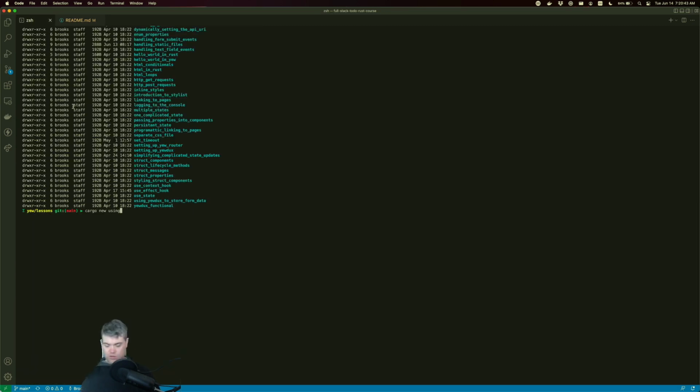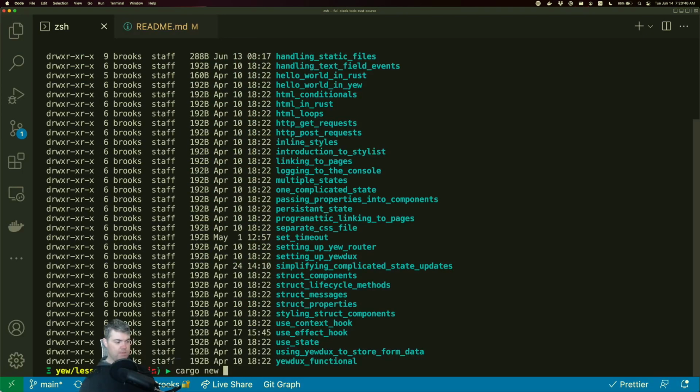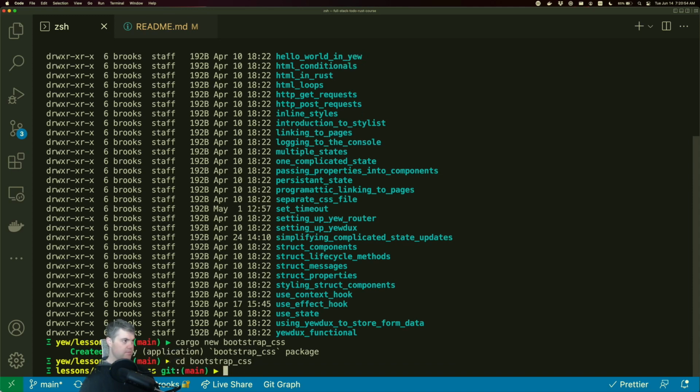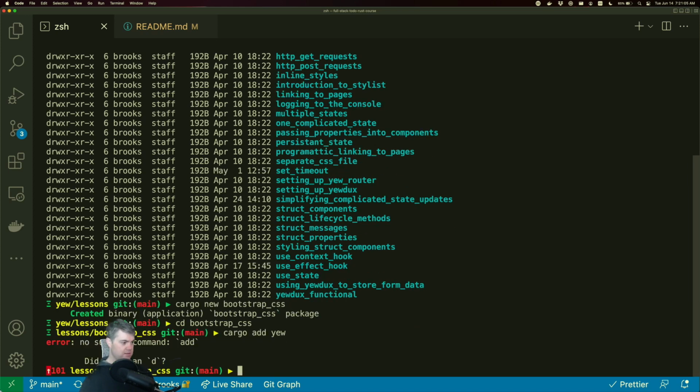So we're going to do cargo new Bootstrap CSS. Can I do cargo add now? So cargo add you. I think that's it because we're not going to use stylist. Oh, okay. I thought maybe I've read that cargo add is coming to native, like just normal cargo because it got integrated in, but it might still be another version away or so.